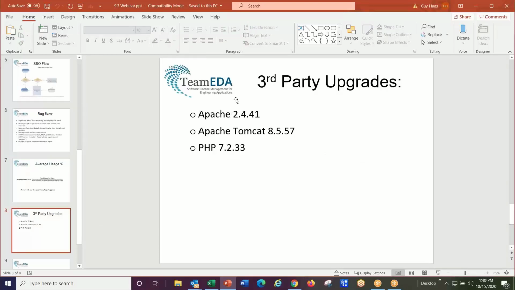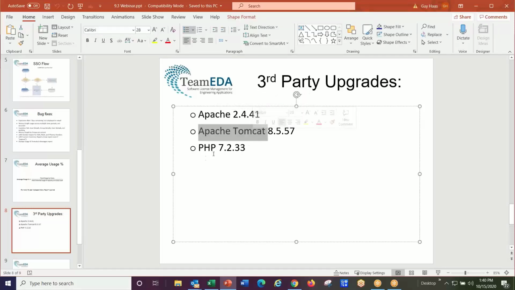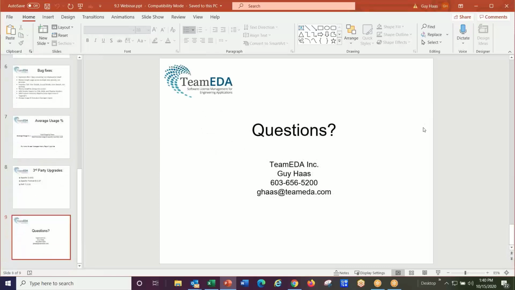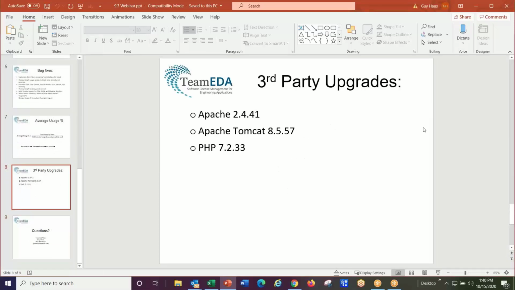The only thing other than what we talked about is third-party upgrades. We haven't talked about it, but I'm going to talk about it now. We've upgraded Apache, we've upgraded Apache Tomcat, and we've upgraded PHP. That's all we've upgraded in this release, and these are the releases in there. Some of you probably don't even know or care, but some of you do. So that's pretty much a complete overview of the product.